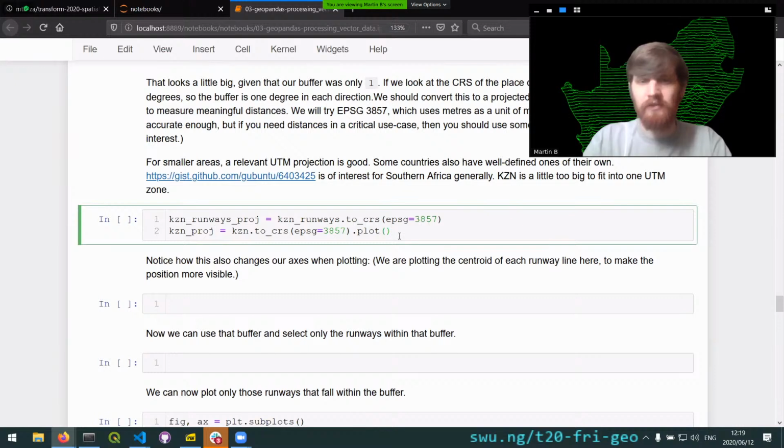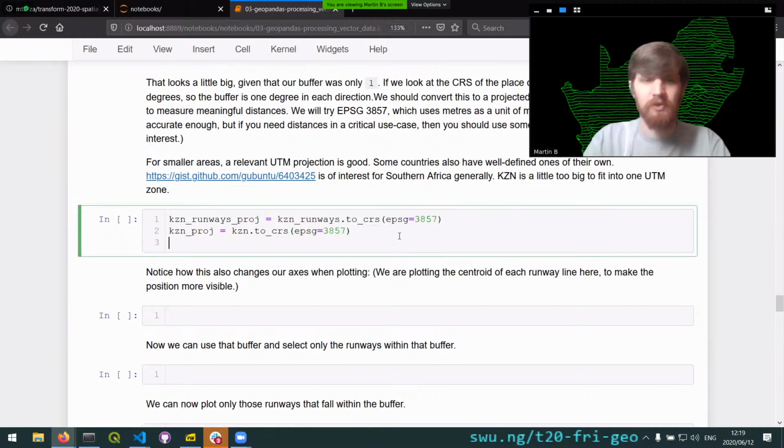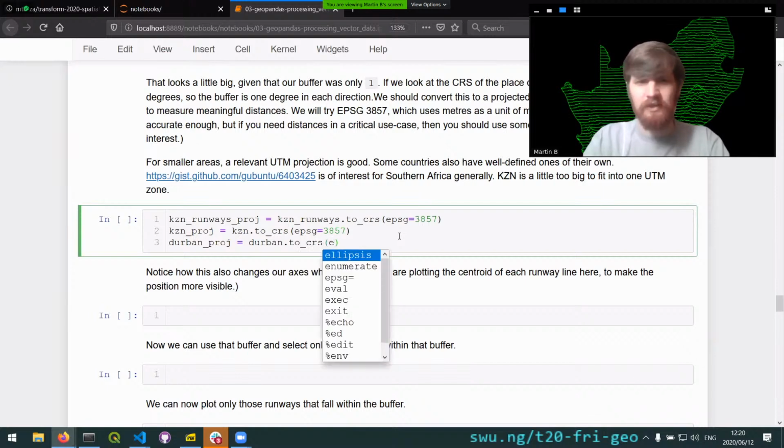You just don't have to do the calculation every time. But for most computers, I think it's fine. And then we're also going to just reproject Durban to work on the same thing. And to be honest, the most important one here is that we get Durban, because that's what we're going to buffer. So hopefully this makes sense.